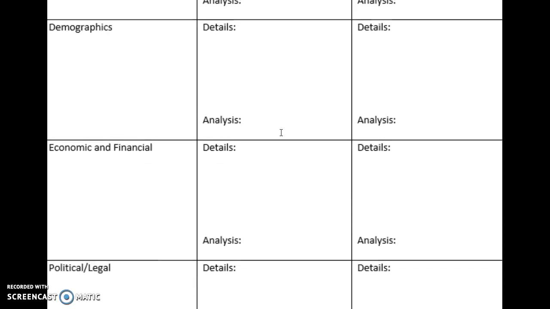Demographics will be easier for you to find than needs potential because a lot of the stuff you can get out of the CIA World Factbook. But once again, that's a starting point, not an ending point. And make sure the demographics pertain to the question you're trying to answer.